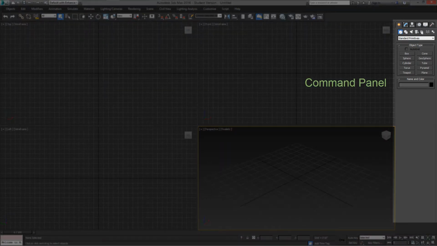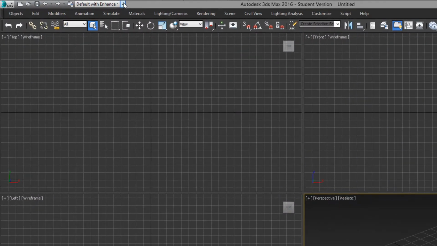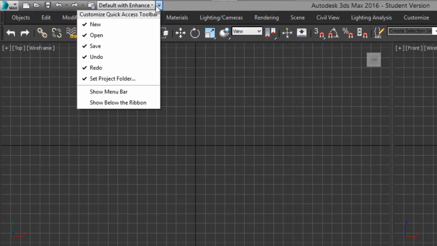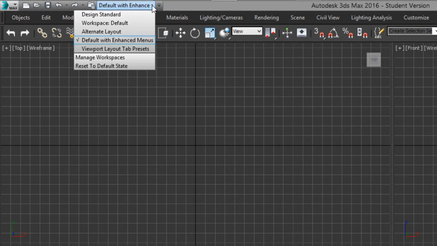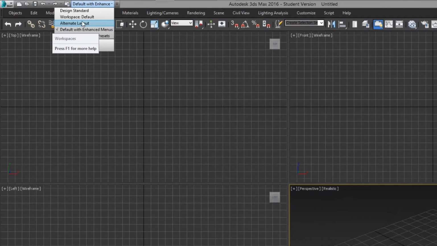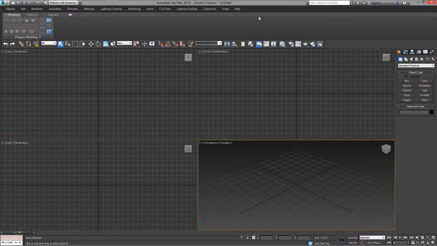On the right hand side you have the command panel here, and on the top you have the main toolbar. If you look at this arrow here and you click here, it will open the Customize Quick Access toolbar. Everything that's in this list is on the left hand side. Now you may have missed this other small arrow here. You go next to this one and you click this open, you will find the default workspaces. I prefer to work with the default with enhanced menus. I can toggle the on and off button here to see all the enhanced menus anytime I need them.